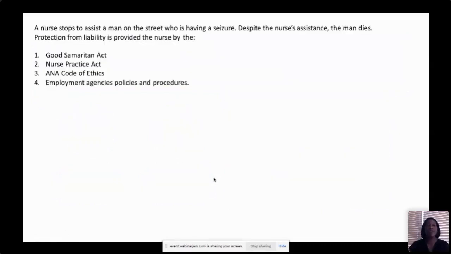So you're protected as long as you stay within your scope. A nurse stops to assist a man on the street who is having a seizure. Despite the nurse's assistance, the man dies. Protection from liability is provided the nurse by the Good Samaritan Act. That's all. The Nurse Practice Act is not what's in play here. The ANA code, nope, it's the Good Samaritan because she's driving down the street. Yep, a man is on the street.